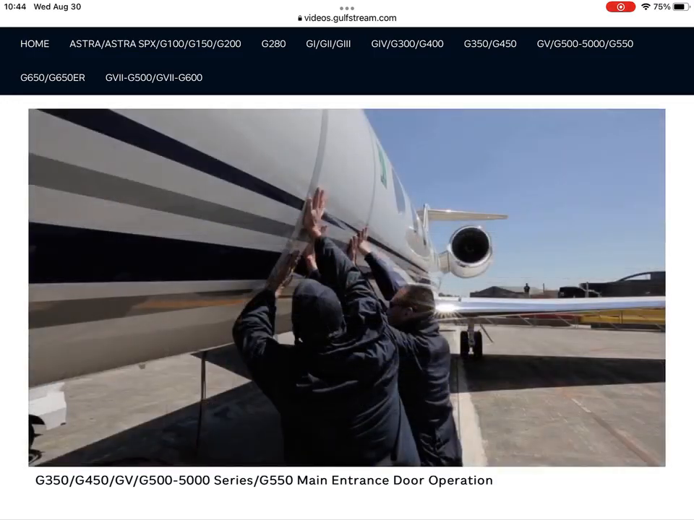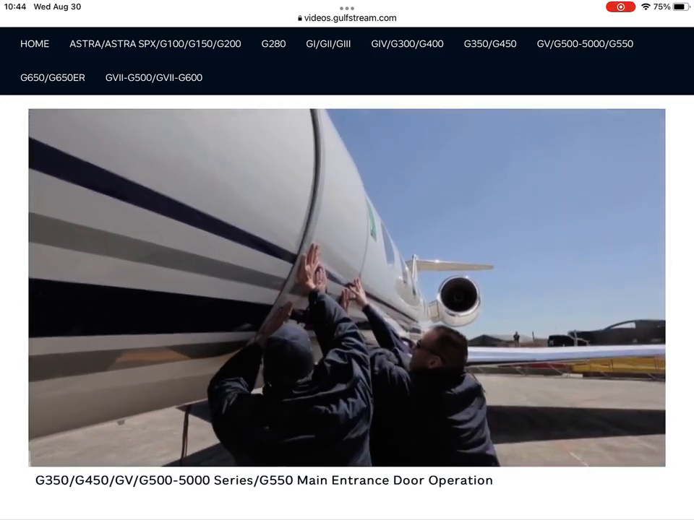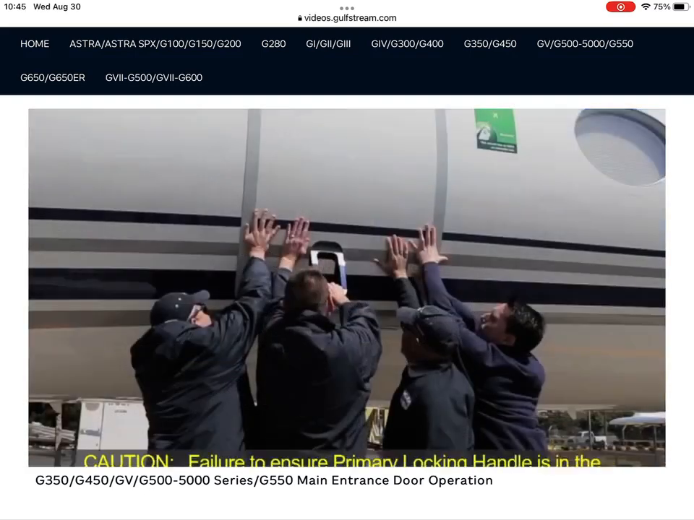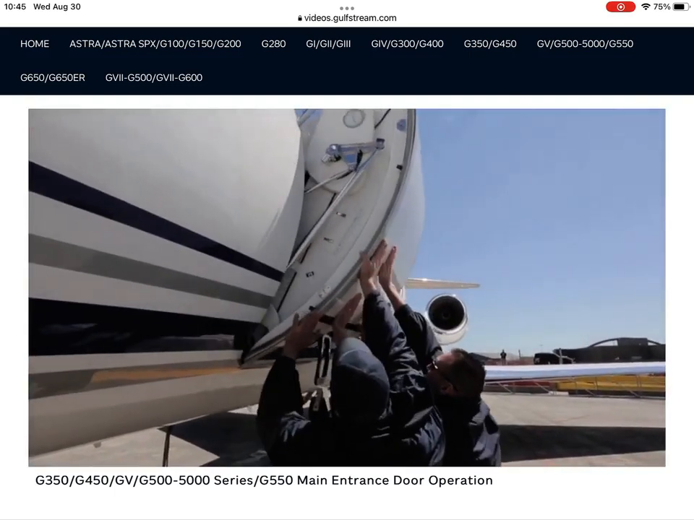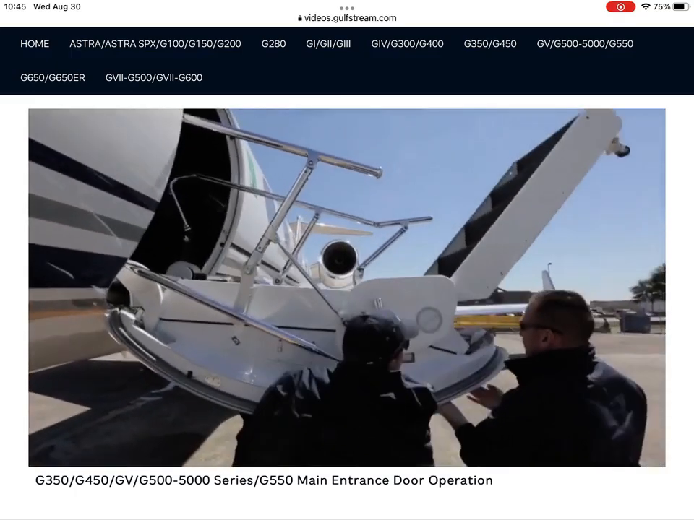Push in on lower portion of secondary latch release handle and swiftly pull out on the bottom of the primary locking handle, ensuring primary locking handle remains in the fully open position. Caution: failure to ensure primary locking handle is in the full open position will result in aircraft damage. Using the hand-over-hand method, gently lower the main entrance door and lower air stair to the down and locked position.